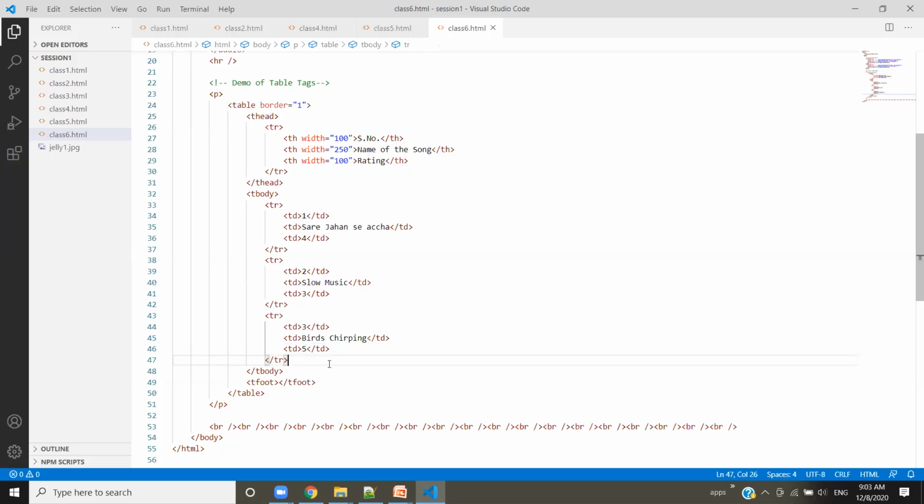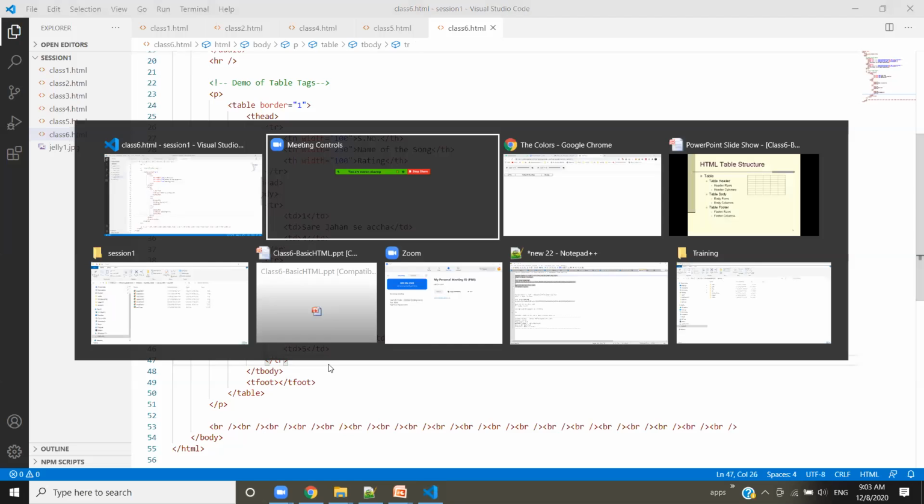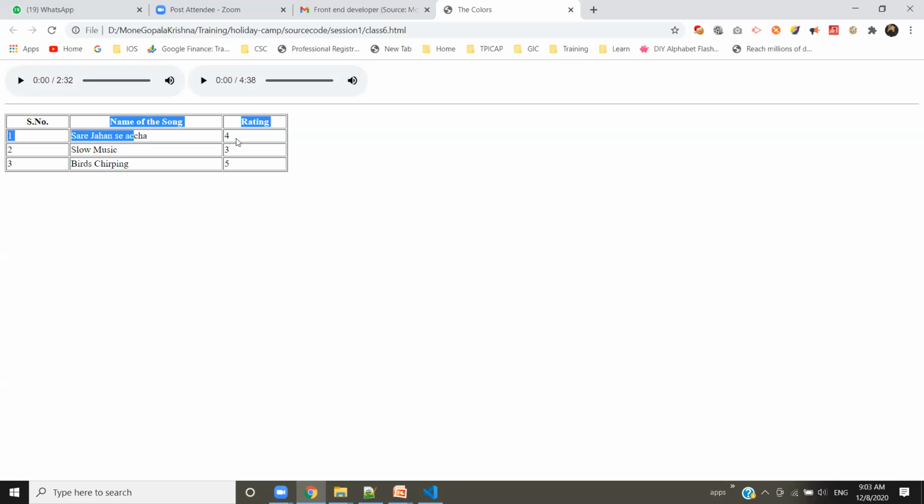Fine. Now let's see how it looks. I'm going to go back to the page and refresh. See, this is how it looks. Now you see serial numbers 1, 2, 3, and the names of the songs. These are the 3 songs, and what rating does each have? This one has got 4, this one has got 3, and this one has got 5. Now this is how we represent tables.